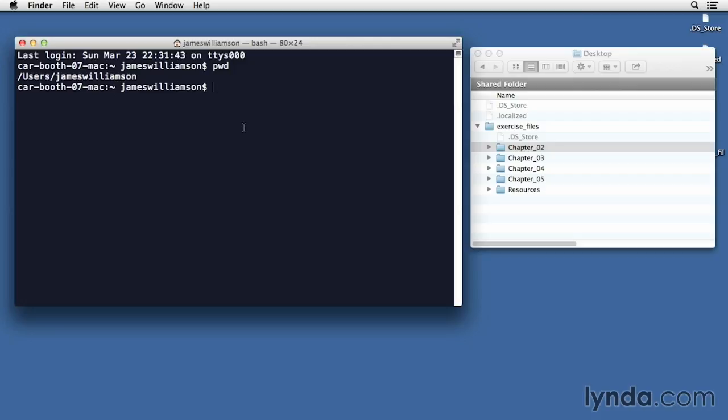Let's say I want to actually look inside those exercise files that we have out there on the desktop. I could do cd, which is change directory. And then instead of typing in /Users/James Williamson, I can just type in a tilde, and it represents that whole path. Now I can do /Desktop, and then another /exercise_files. When I hit return, notice that the address on the left-hand side changes and the tilde is no longer represented, but exercise_files is. And that tells me that I'm currently in that directory.